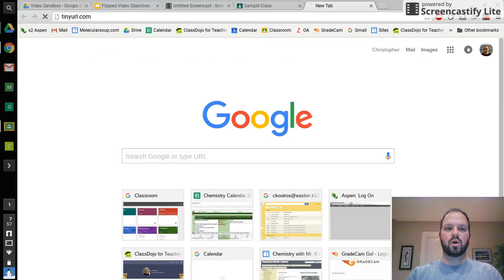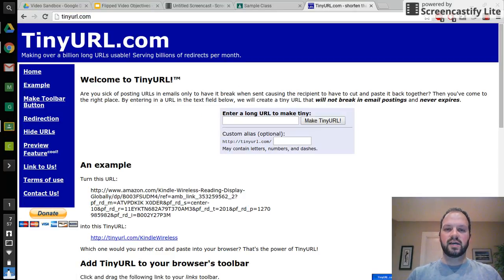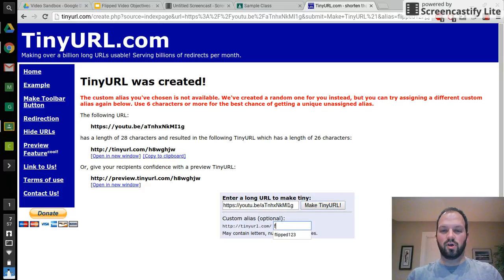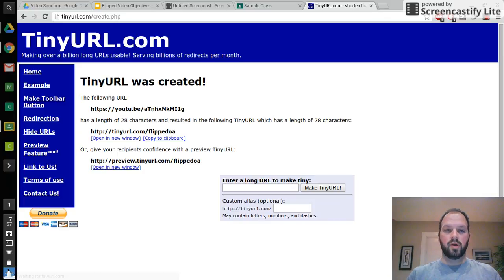It's tinyurl.com. If you go to tinyurl.com and you paste this link here, I'm going to call this flipped 123. You can give it any name you want. And I'm going to make tinyurl, as long as no one else has that. Oh, wait, someone else has that, so I can't do that. We'll call it flipped OA. All right, so right now, if I give my students this link, like I put it on a worksheet or something like that, my students will be able to go directly to that video.